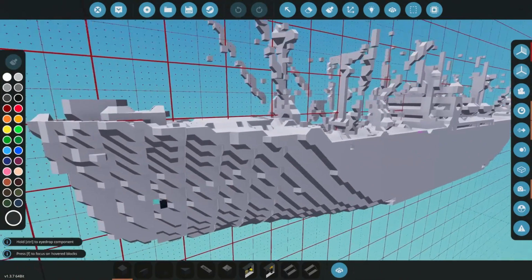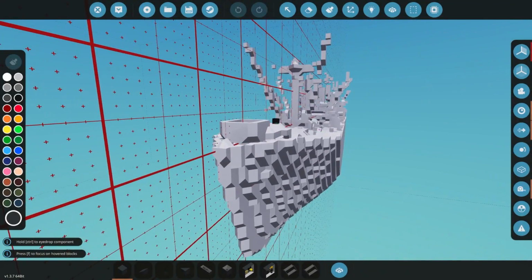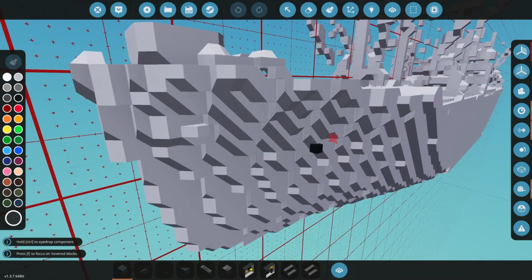As you can see, it's trying to smooth it out. A lot of times you're going to want to see, I don't really like this. I really don't like the smoothing.